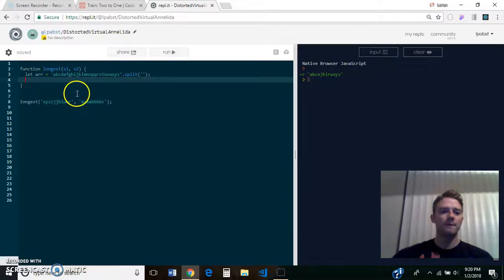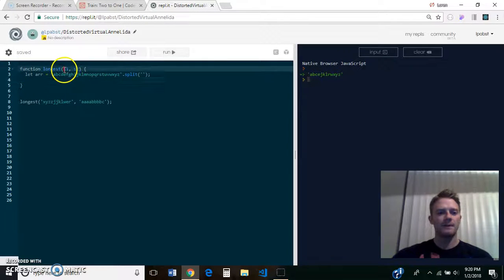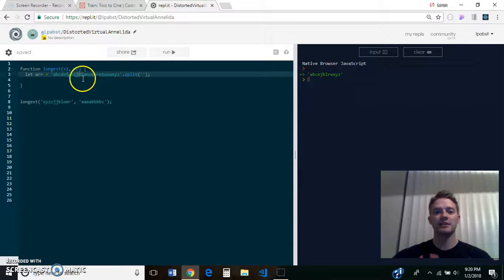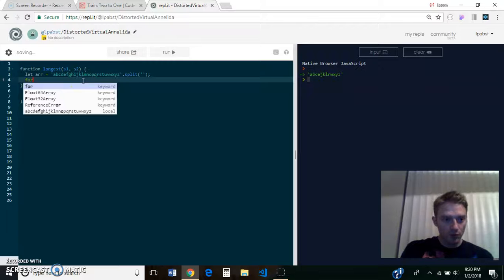And now what we can do is go through this array letter by letter, which is going to be 26 iterations, and I can say, does S1 contain this letter? Does S2 contain this letter? If neither of those strings contains that letter, I'm going to splice it out of this array to get rid of it. So we'll do a for loop.